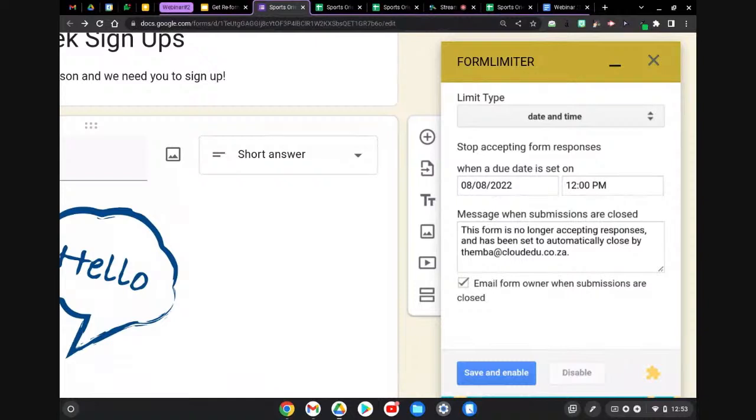And what's amazing is once the form has reached capacity, you will get a message that says this form is no longer accepting responses and has been set to automatically be closed by myself. And then, with an email from the owner when submissions are closed, I will receive an email as well. So that is just the amazing way to add that limit there, ladies and gentlemen. And then you can go ahead, hit the save and enable button, and that will put that into action.